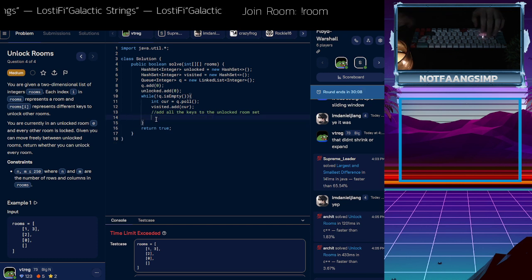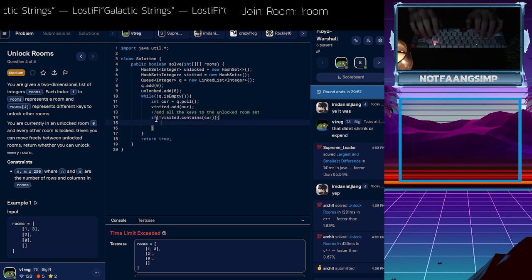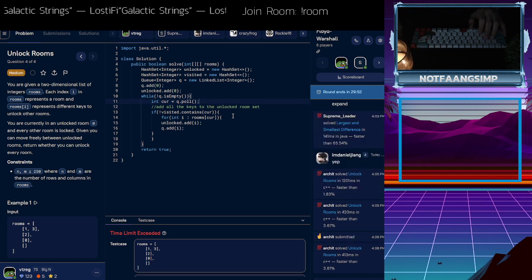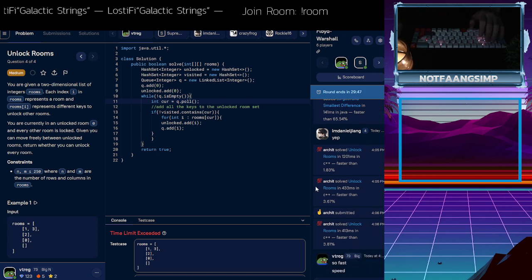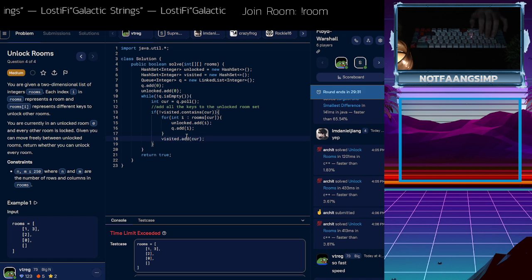And then to say if not visited dot contains cur, we're gonna do this and then move this add to the bottom here. So fast. Cool. Let's do that. There you go. Q.add. Let's move this in here. Move that up to there. And then after the for loop, we're going to just add it to visited.